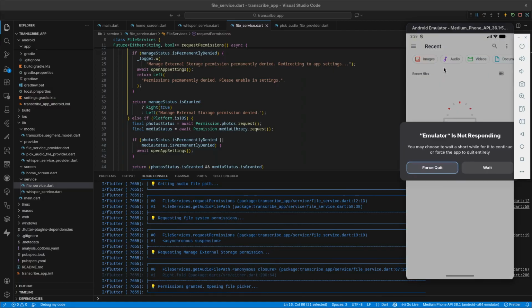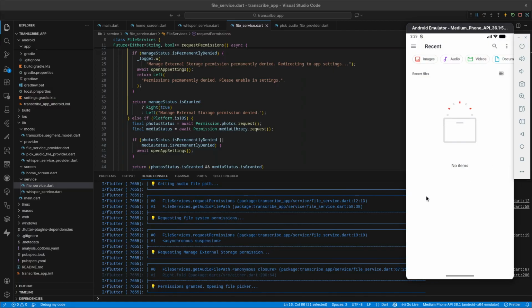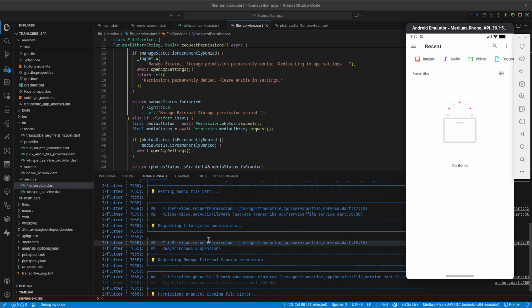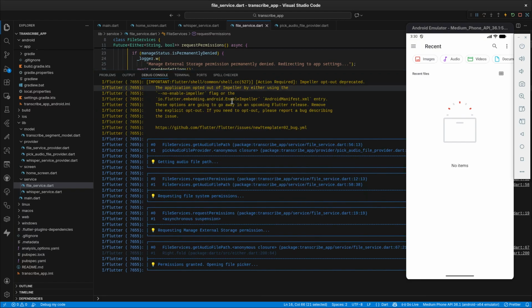Now you can pick an audio file if you want to, and you can see here down at the logs. Let me expand this. So you're getting the audio path, so that is the first thing you do. Then you can see requesting, you are granted, permission granted, and open file picker. So here's the file picker, but you notice I don't have any audio files. So to do that, I'll just transfer from my mobile phone.